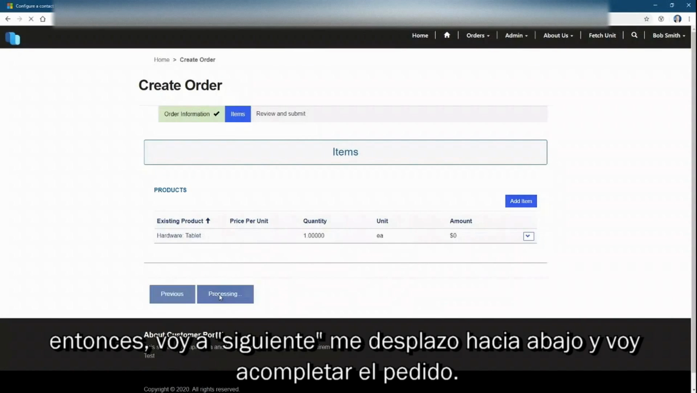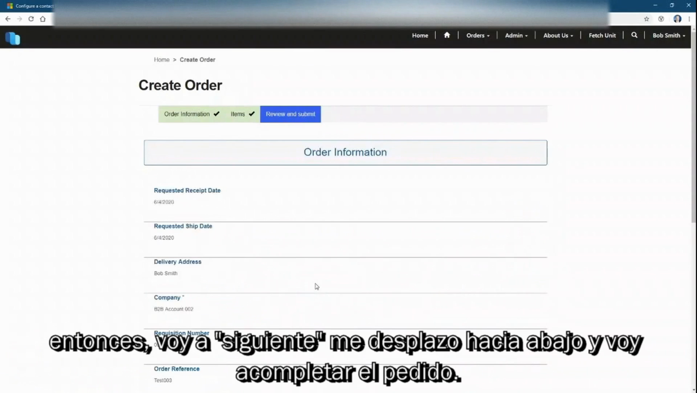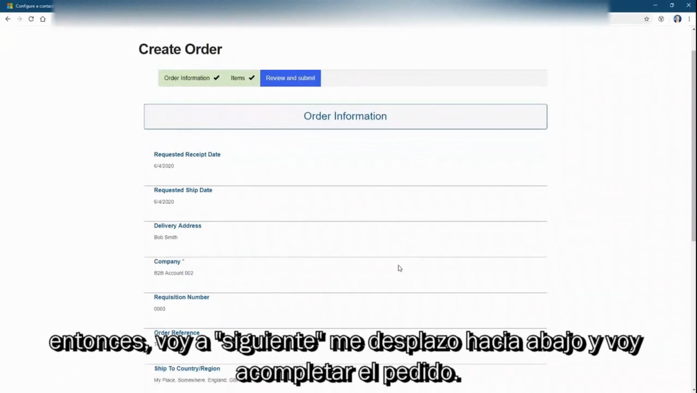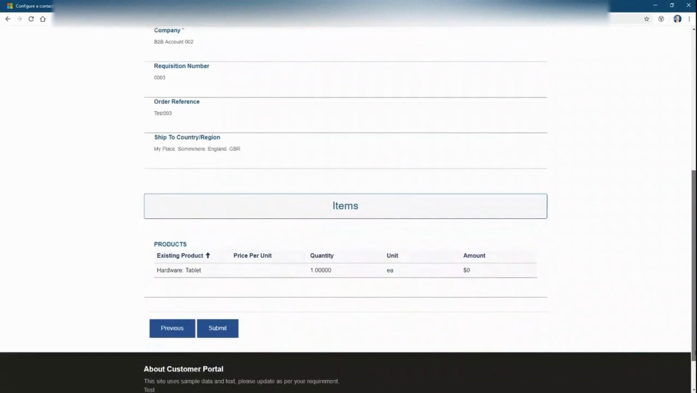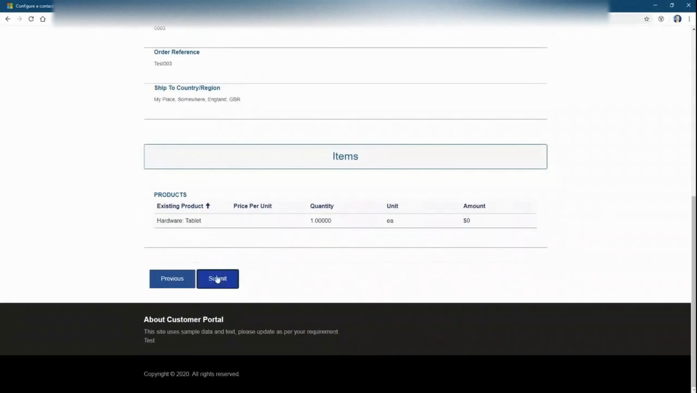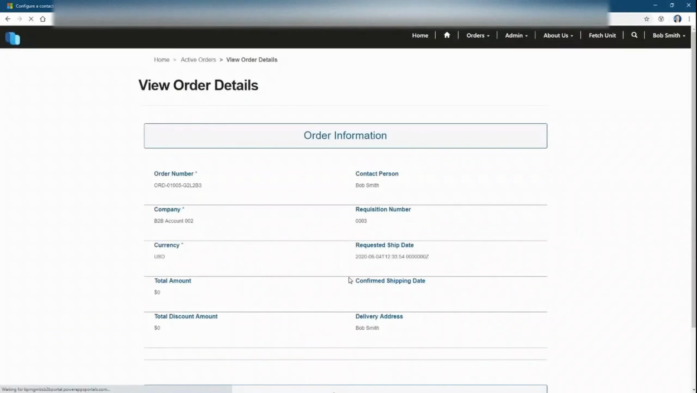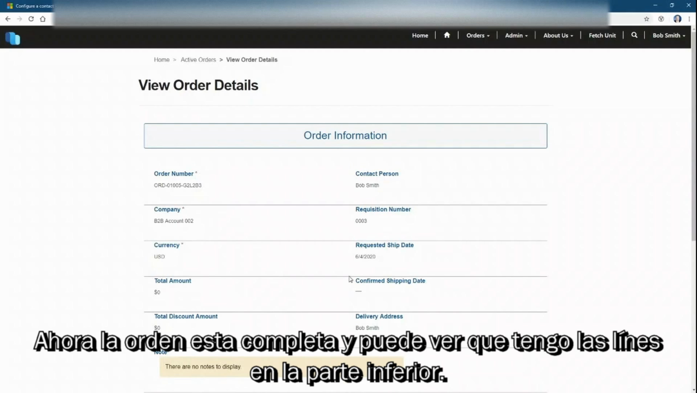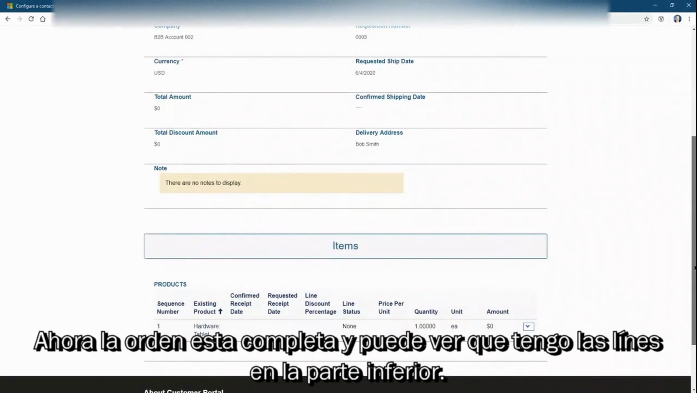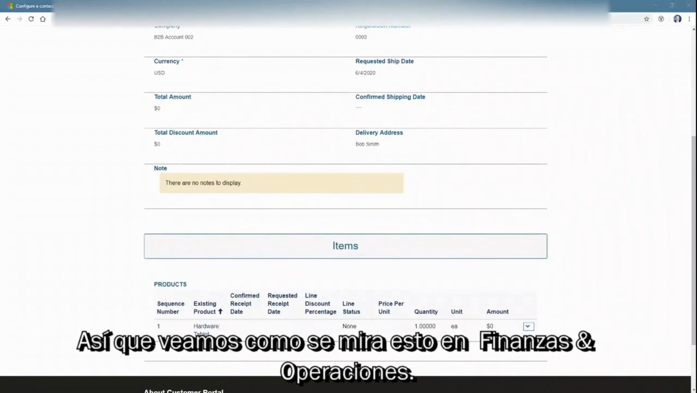So then I'm going to go next, and then I'm going to scroll down and complete the order. So that order is now completed, and you can see that I have the lines at the bottom here. So let's go and see what this looks like in finance and operations.